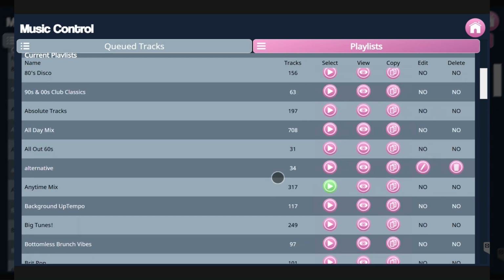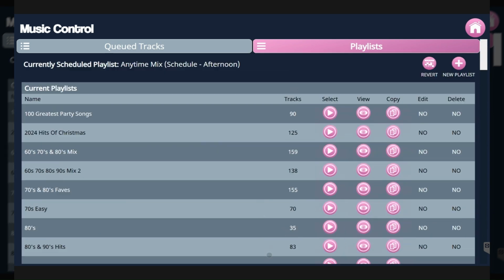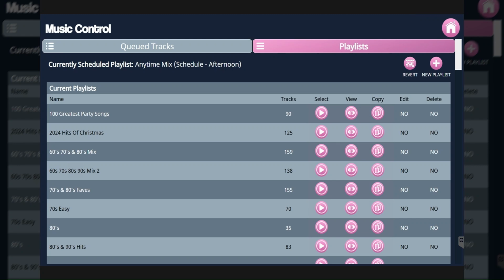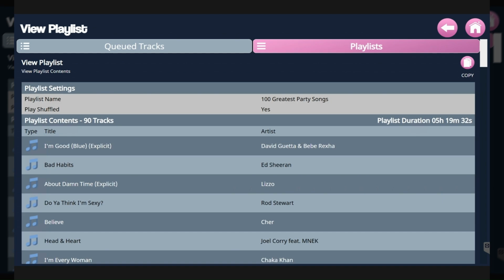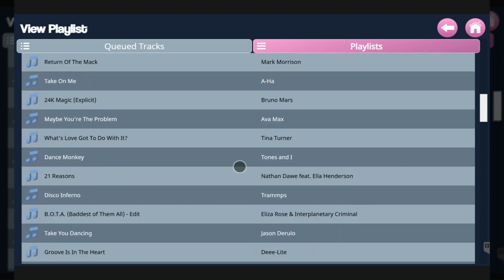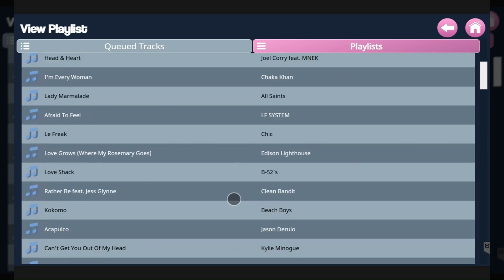In addition to showing the playlist name and available options, the number of tracks contained in each playlist is also displayed. You can see the 80s playlist contains 35 songs. Tap View to open the playlist and view the track details. You can see the playlist name, whether shuffled play is enabled or disabled, the number of tracks in the playlist, and the playlist duration. Swipe up or down to view the full track list. Tap Back to return to the playlists page.